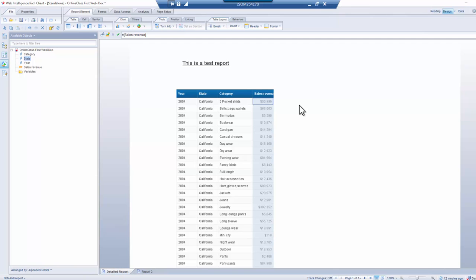If you think in terms of SQL, you are saying select year, state, category, sum of sales revenue from blah, blah, blah, do the join this way, and group by year, state, and category. So since you're using that in the group by, your data is at this granularity, okay?